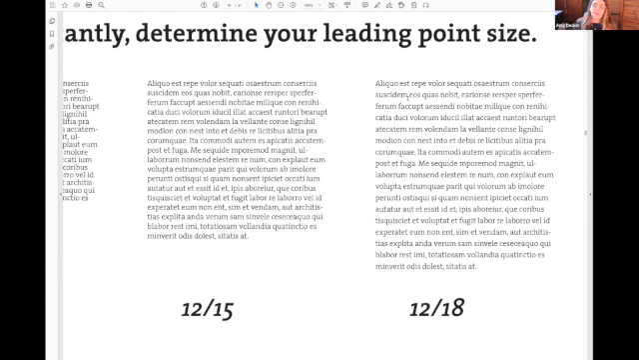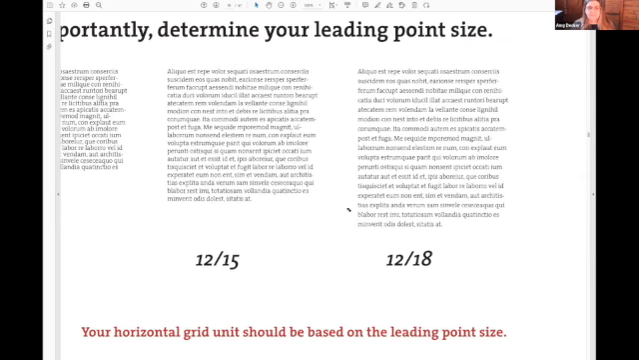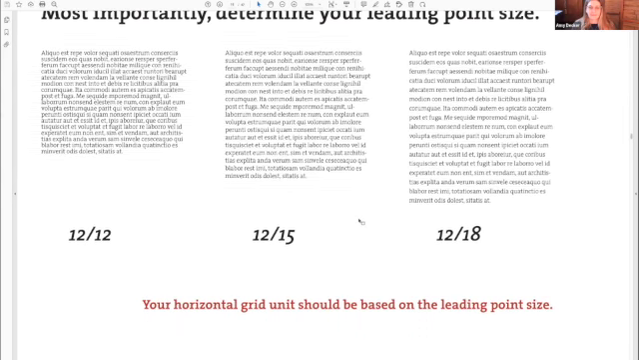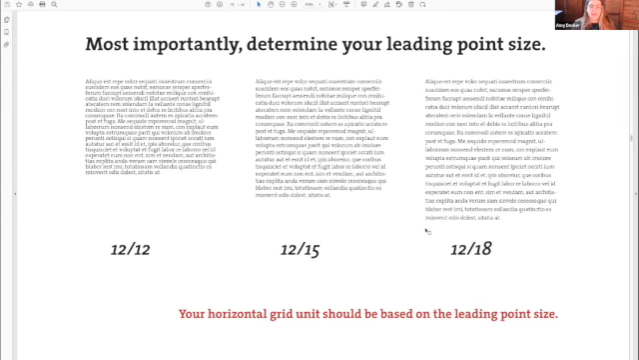If we were doing this for print, I would look at the example of probably 12 on 15. This would be more traditional, what we would use for print. But because we're viewing this on a screen, 12 on 18 feels more comfortable. Oh, I made it too big, I think. Okay, there we go. So we would choose.